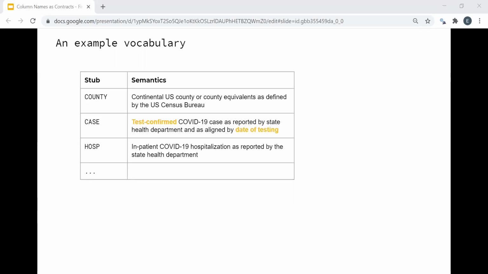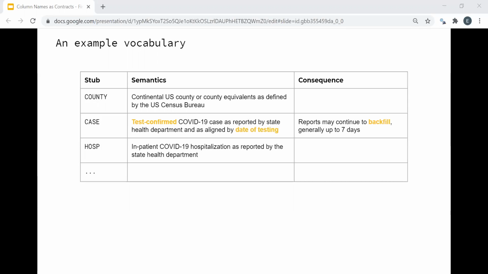Making sure that our data is consistently lined up across all of the counties, but also the fact that it changes the performance contracts, or the consequences, in our data. For example, defining these stubs allows us to highlight the consequence that because we're aligning the data by the date of testing instead of the date of reporting, that data may be delayed and may continue to backload.